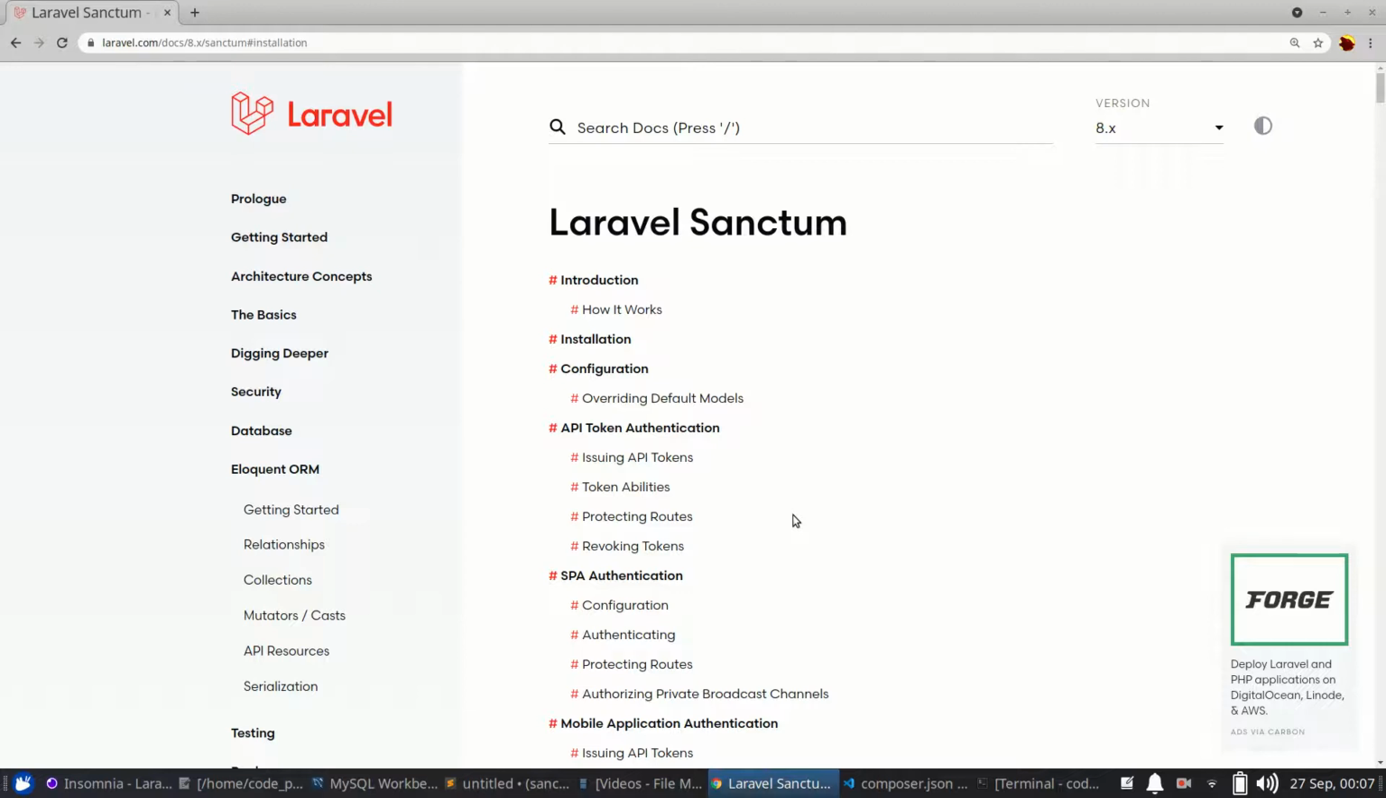Laravel Sanctum provides the authentication system to our application. It uses two types of authentication systems. One is token based and the second one is cookie based. In this video we will focus only on the token based authentication system. Okay, so let's start.